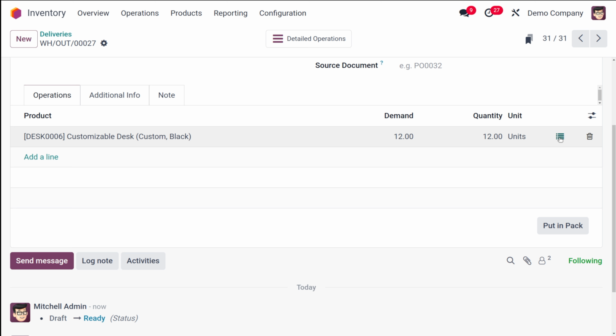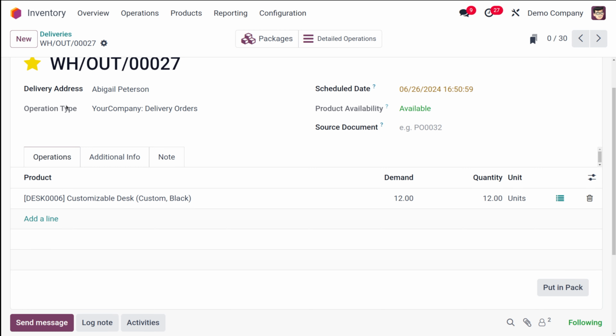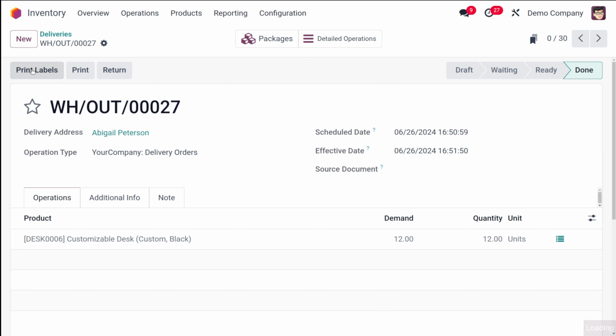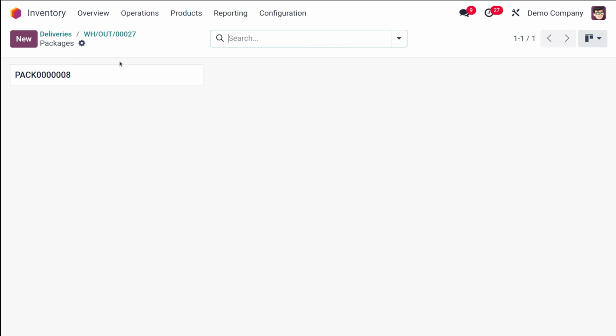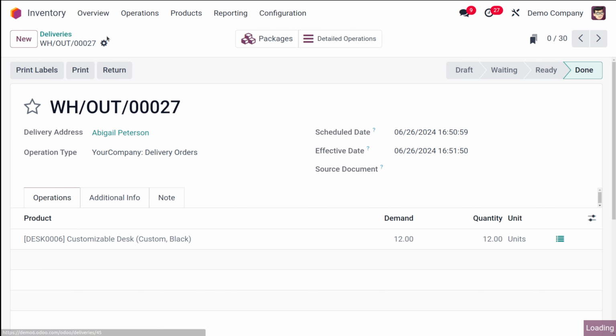If you go here, you can choose the packages which are already created. I'll just put it in pack. What happens is that a new package is created, which is pack 8. And if you go and validate it, the package content will be given. You can do that from here.